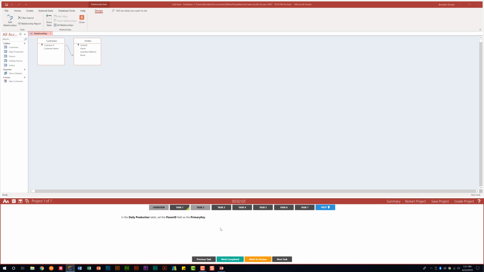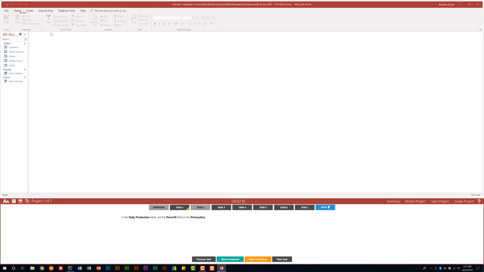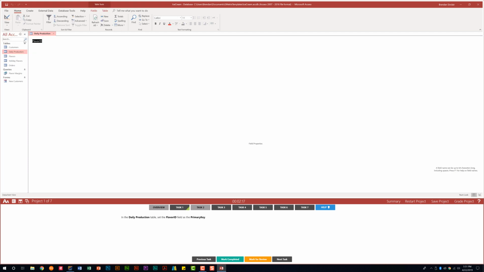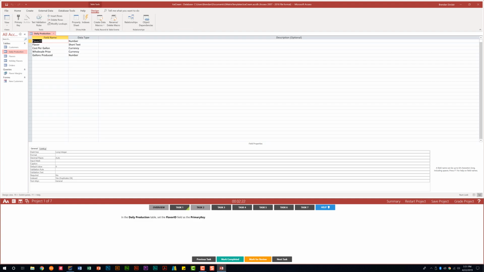This task tells us that in the Daily Production table we need to set the Flavor ID field as the primary key. Let's close out of this, and we'll open up the Daily Production table. We'll change this to the design view, and with the Flavor ID field selected, I'm going to select Primary Key, and notice that little key icon displayed there to the left. We'll click Mark Completed.